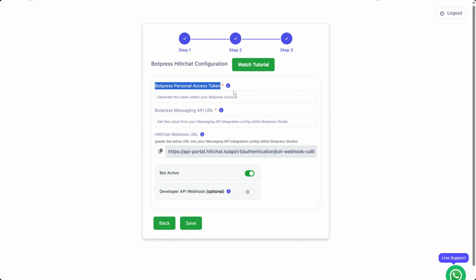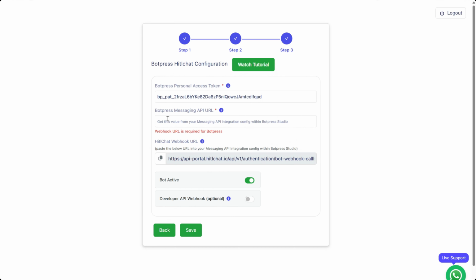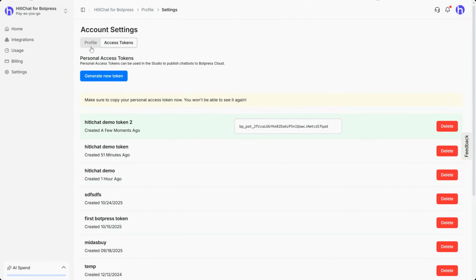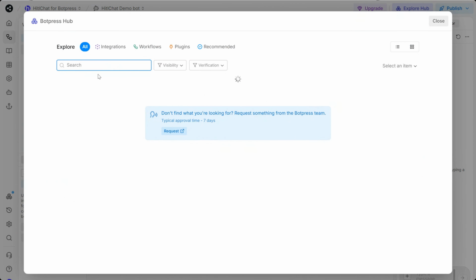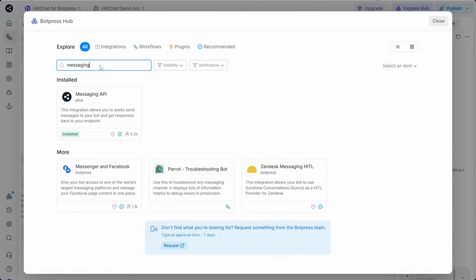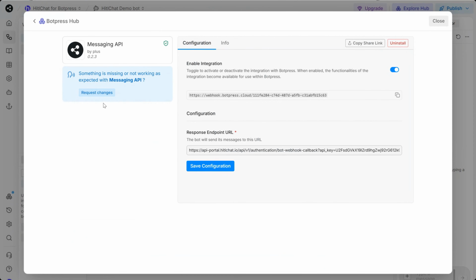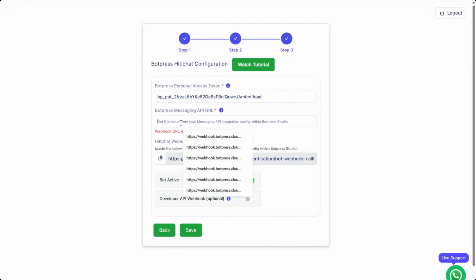So you're going to copy that. You're going to go back to HitlChat and you're going to paste it in there. Now we need the Botpress messaging API URL. So we're going to go back to Botpress and we're going to go back to our bot workflow where we were earlier. Okay, so once you're back here, you're going to go Explore Hub and you're going to search for messaging. And you're going to click Messaging API, and you're going to install this. Okay, I already had this installed, so just imagine that it was not installed, and you would install this. You're then going to click this generated webhook URL and copy it, and go back to HitlChat, and we're going to paste that in there.